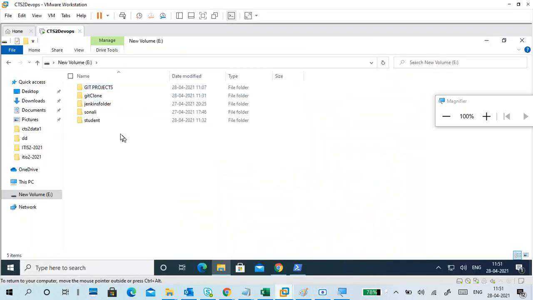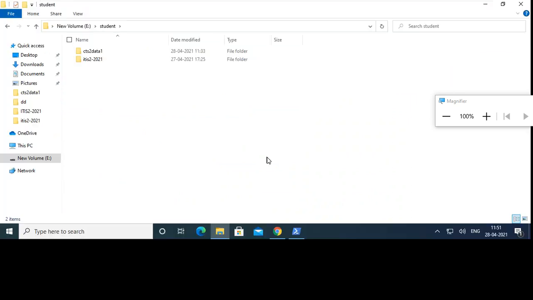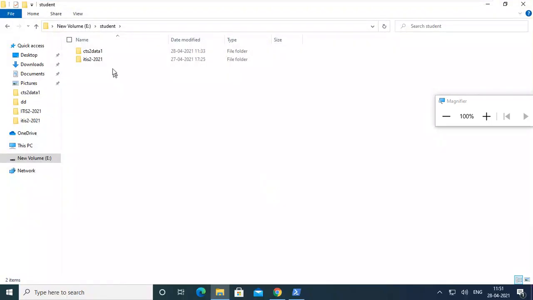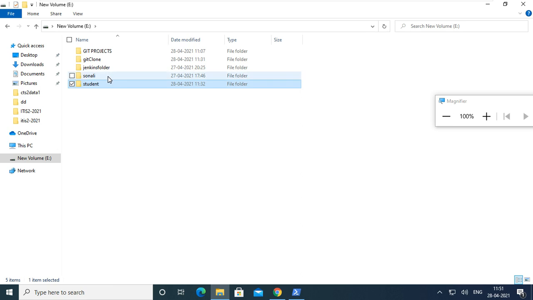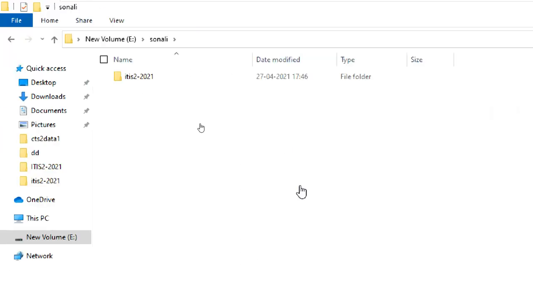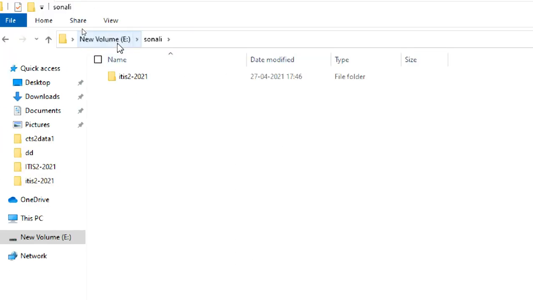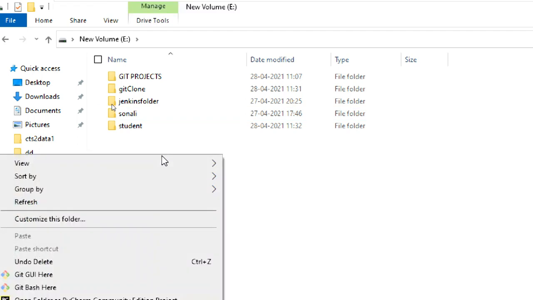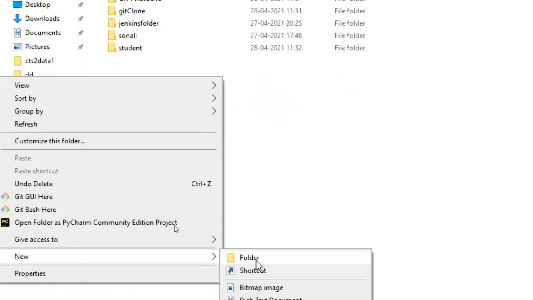Okay, so here the student is already there. This is CTS2, data is already there, two files are there. Very good. Now what I did, of course Sonali is there here. So we'll use Sonali. For explanation I have taken names.